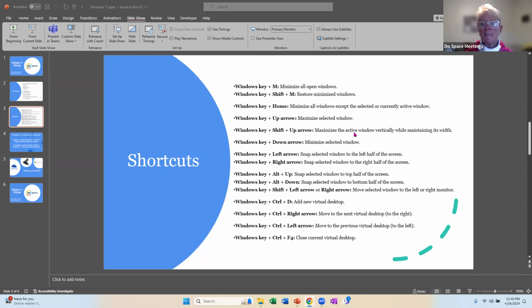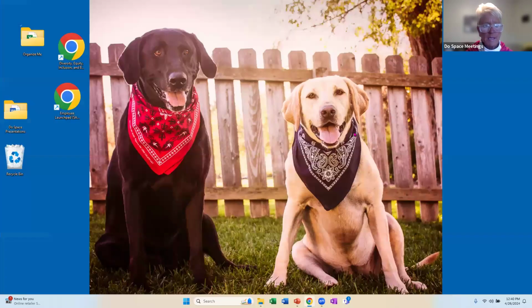So if you want to minimize all windows except the selected or currently active one, I can hit the Windows key and the Home key. So the Home key is going to be, I have an extended keyboard, so it's over here on the right-hand side. And it will minimize.